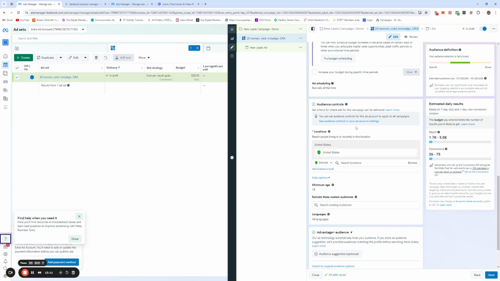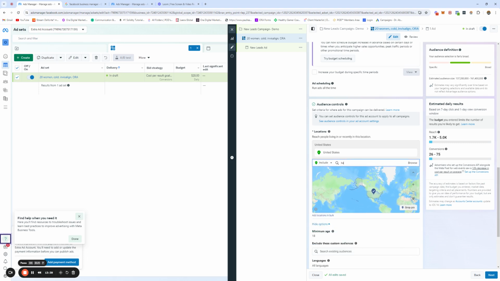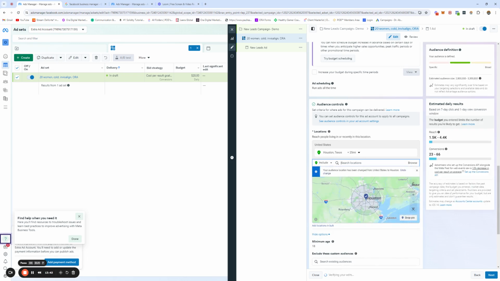In audience controls, this is where you can focus on the radius around your practice, right? Or around your business. Because right now, your ads will be targeting all of United States. You definitely don't want that. You want it to focus on at least a 15 or 20 mile radius around the business that you have and you are promoting for. So I'm just going to do like Houston, Texas. Obviously, it's still very, very big.